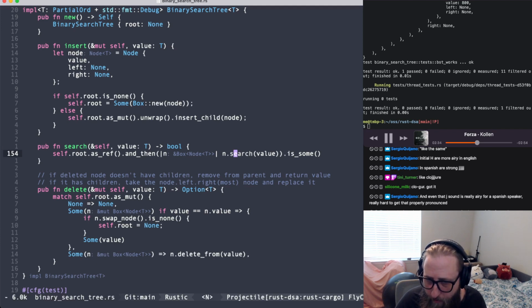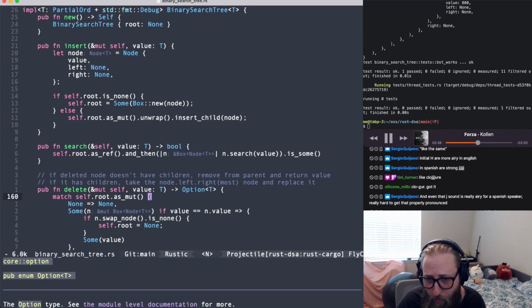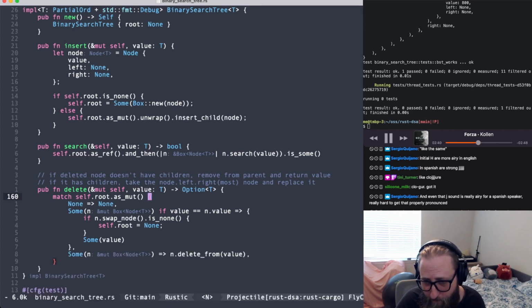Delete is the hardest part, and it took me a while both to remember the algorithm, and then I tried three or four different ways of doing it, and finally ended up with something that is not the prettiest, but also isn't the worst. I've done a lot worse things.